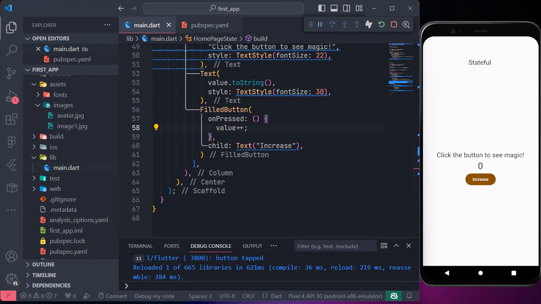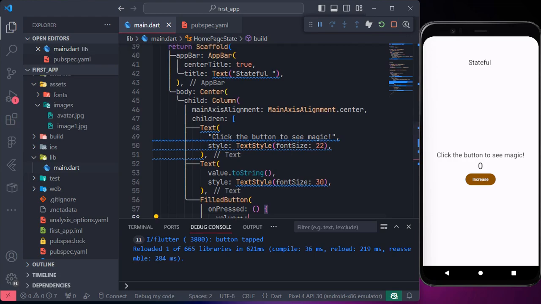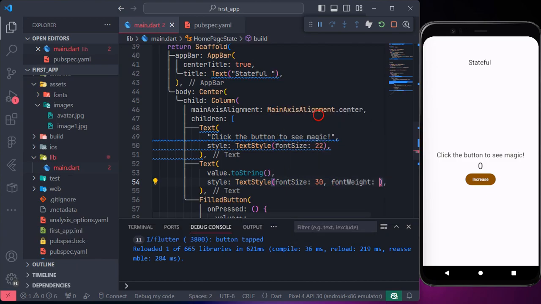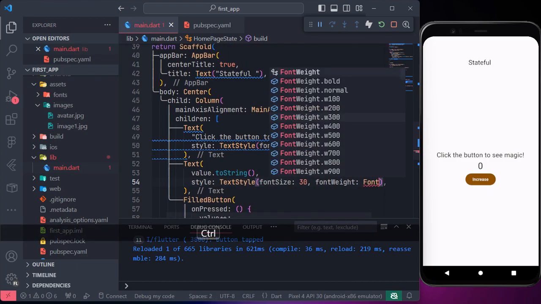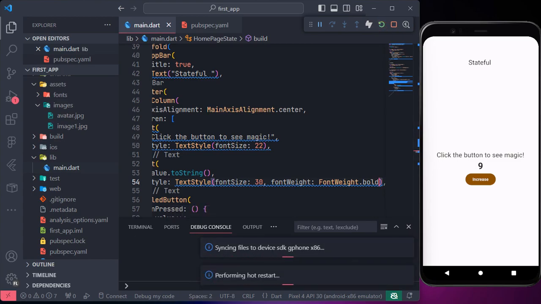Now when you click on this, the value here is supposed to increase, right? But the value does not increase, even though we are calling the value to be displayed here in this Text. Let me add bold. Okay, you see now the value has changed. Let me restart the app. This is not what I wanted to show you. Now we are back to 0.